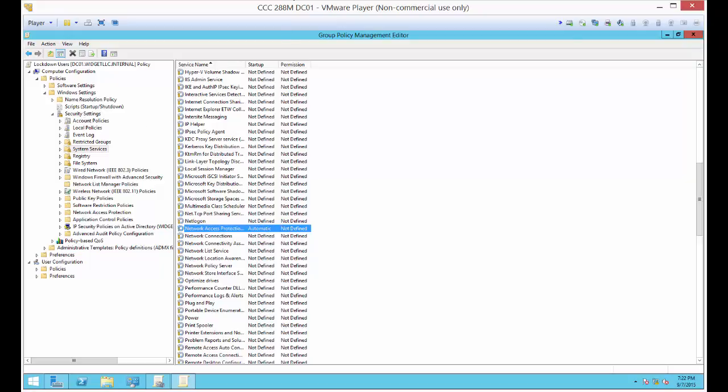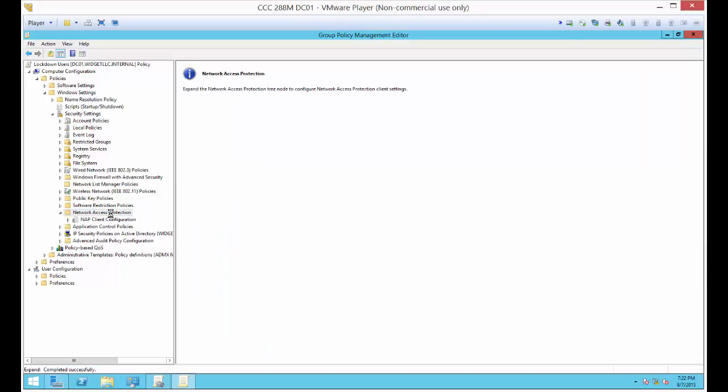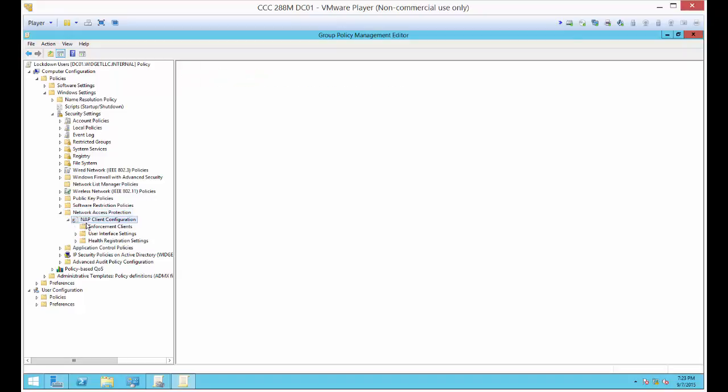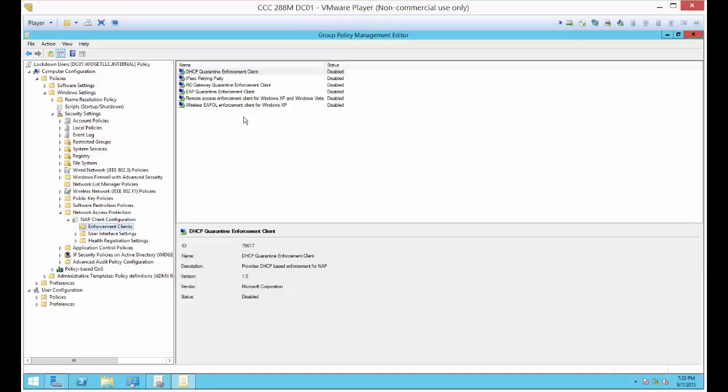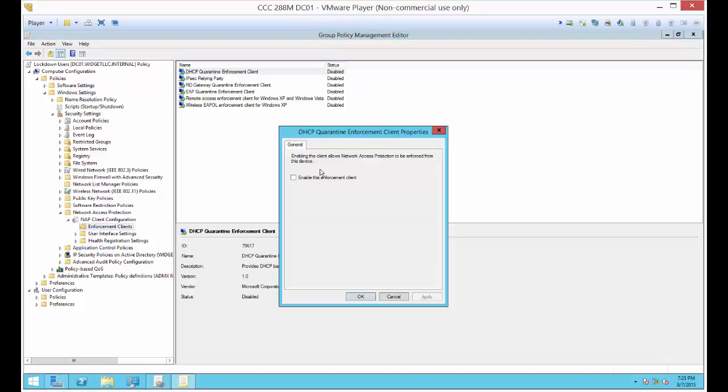All right, the last change we need to do is to go down a few more folders to where it says Network Access Protection. And we're going to expand NAP Client Configuration, and we're going to expand Enforcement Clients. There we go. And then we're going to go to the DHCP Quarantine Enforcement Client, and we're going to enable that.